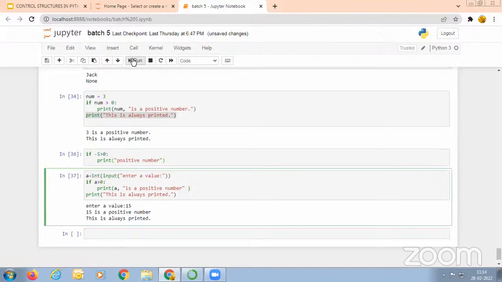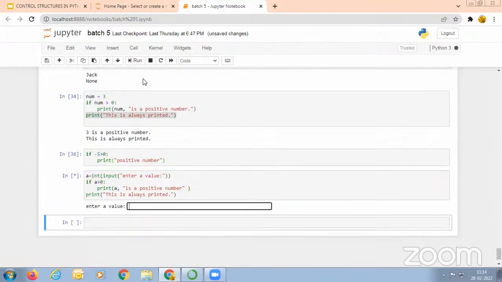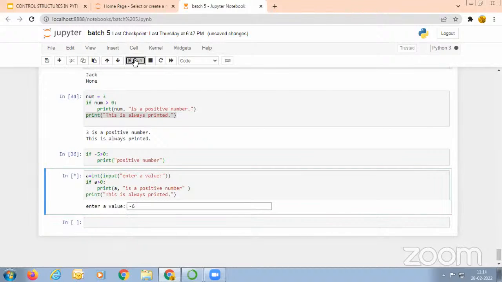Here I am going to give some other value for A. I am giving -6. What will be the output? This is always printed. Very good.